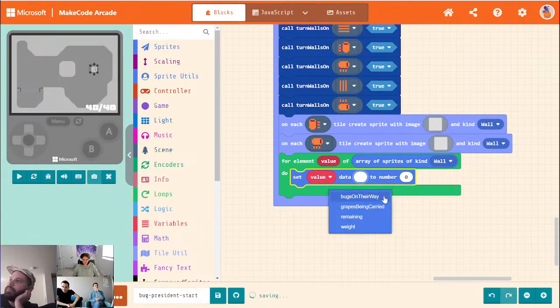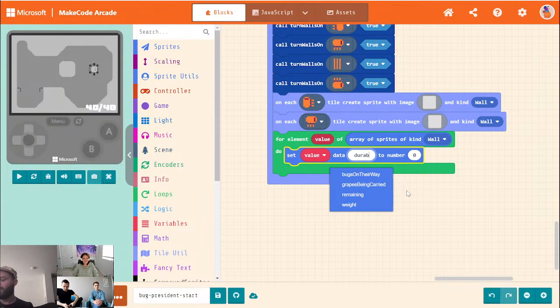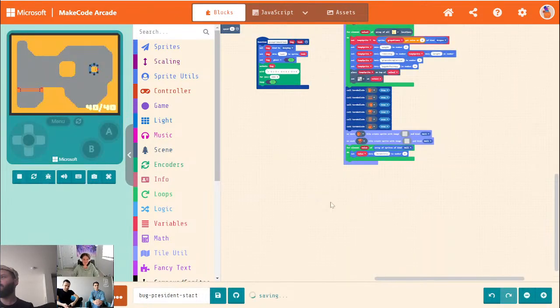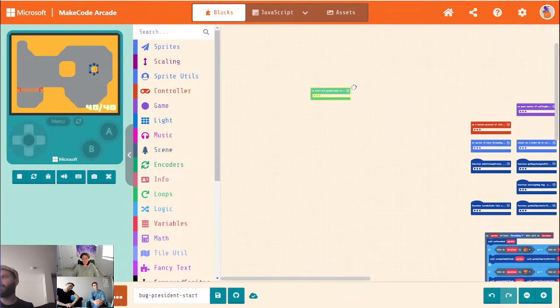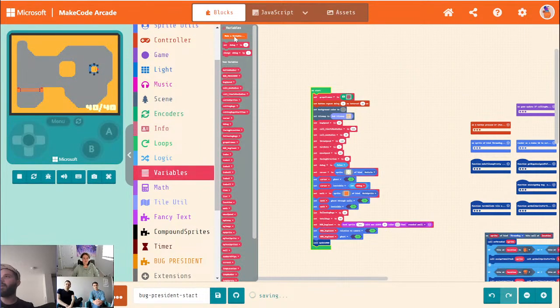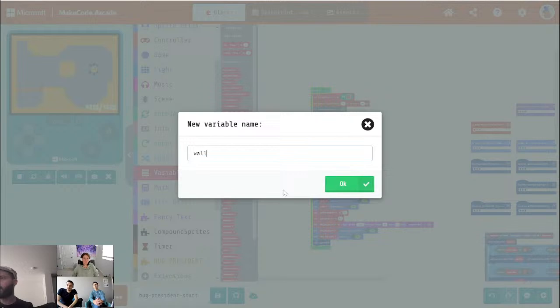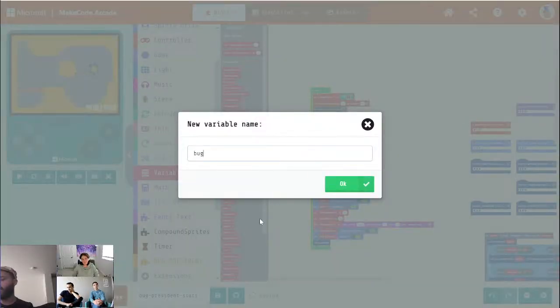Data as number. Go ahead and put in durability. Nope, not typing. Durability. There you go. And I guess we should make a variable for this. I have a feeling we're going to want to tweak it later. So we're going to make two variables. We're going to make wall durability, and we're going to make bug attack damage.